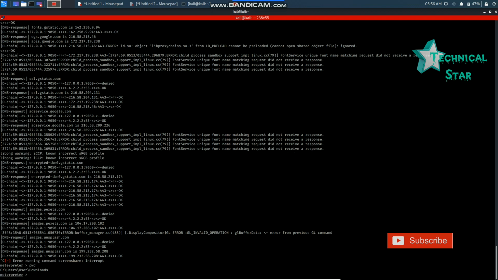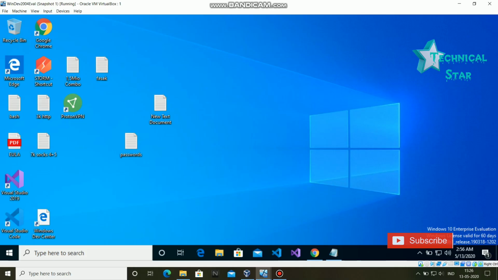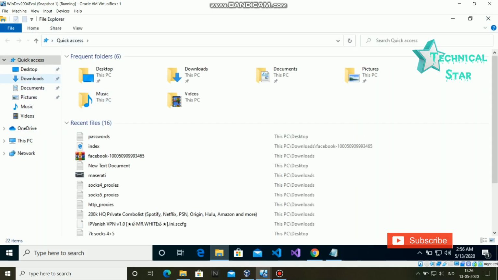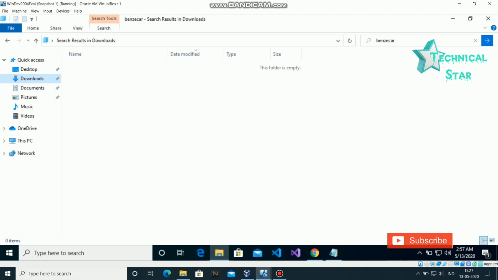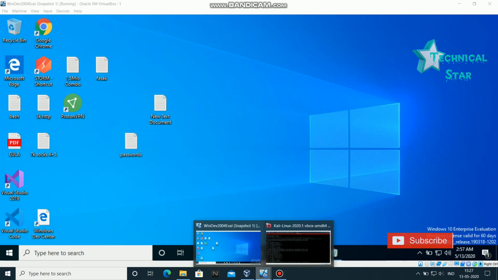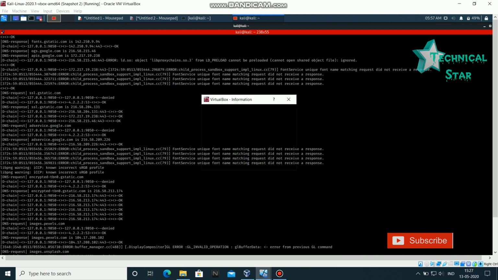First, let me show you in the user's window whether the image named bench exists or not. Let us see. Let me type here bench. You can see all the files. There is no file named bench. Let me type here bench. You can see here there is no such file in the user's window. Now let me try to insert that image from the hacker's window to the user's window without the user knowing.